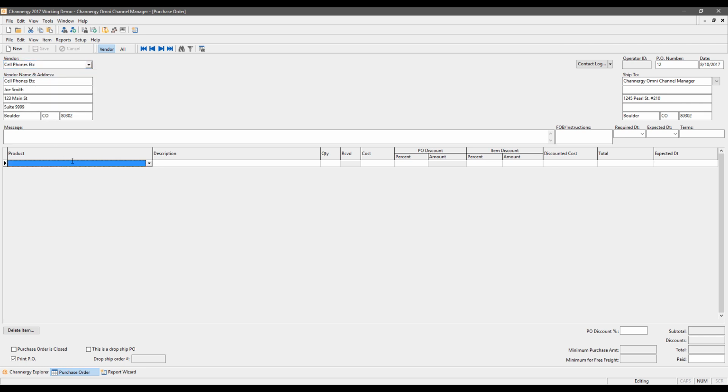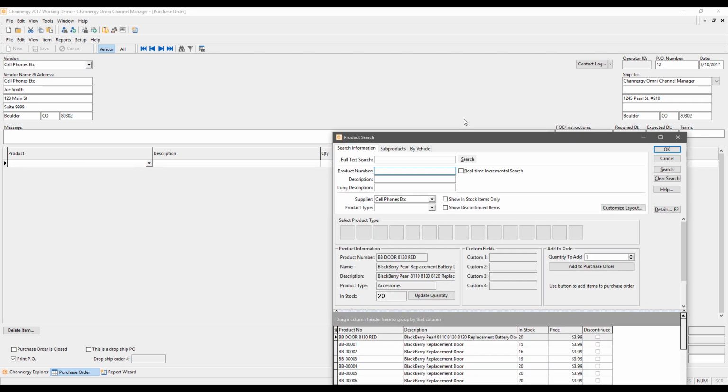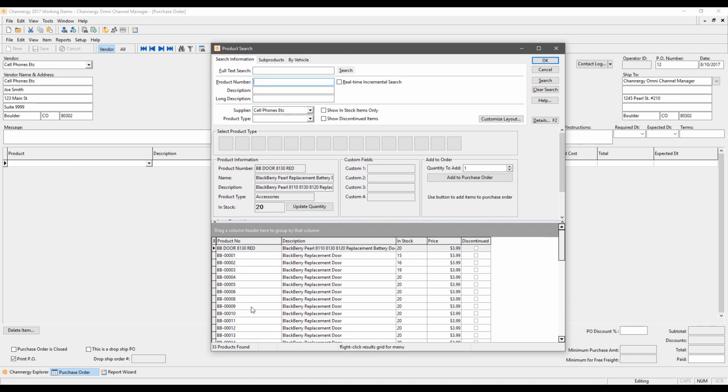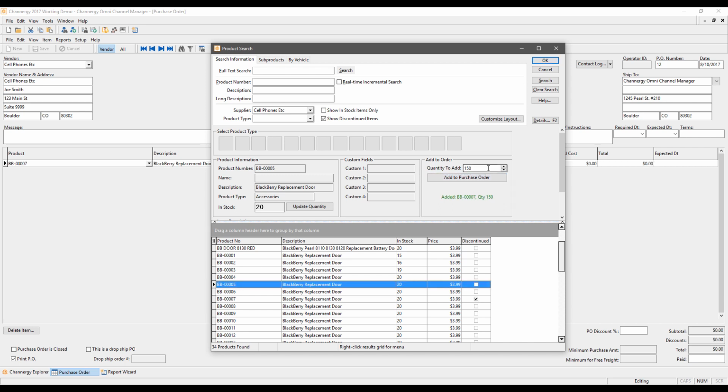All we have to do then is either key it or press the F2 key here to bring up the search. And it looks just like the order search we saw earlier. And make sure that you're showing your item in the list. So here it is, BB 00007. I want to add that to the purchase order, but I want to do 150 because that's what the report tells me to add. And then maybe I want to add some more items too.